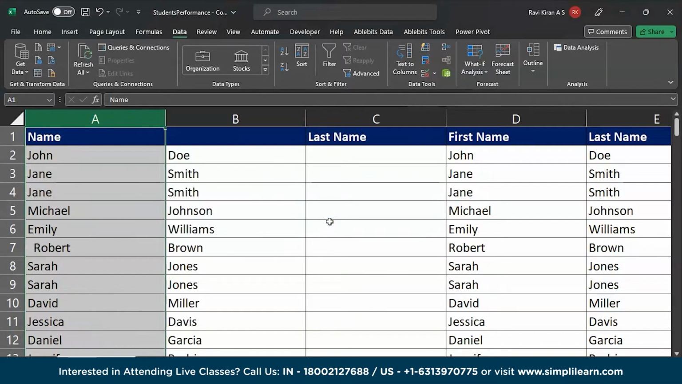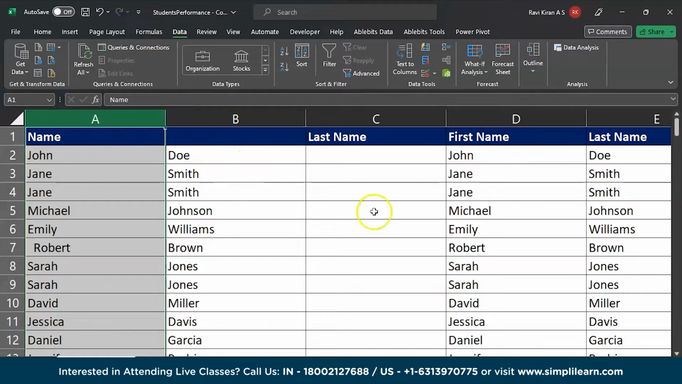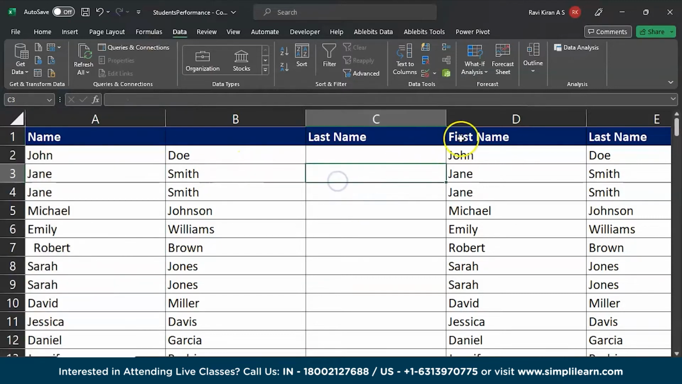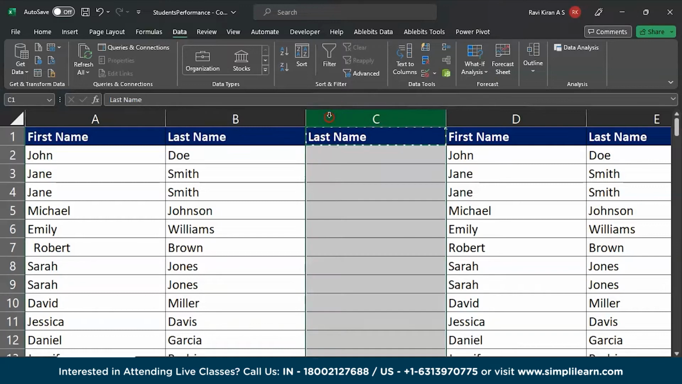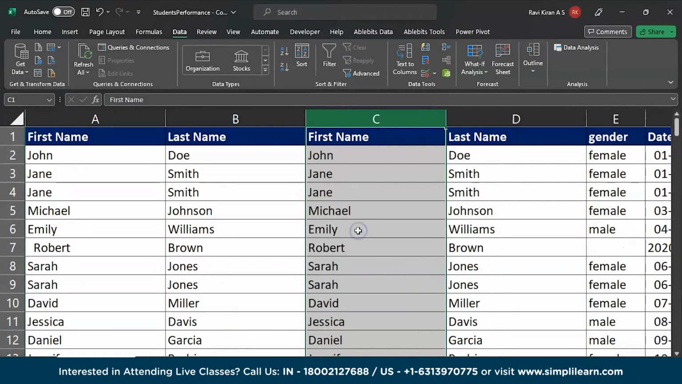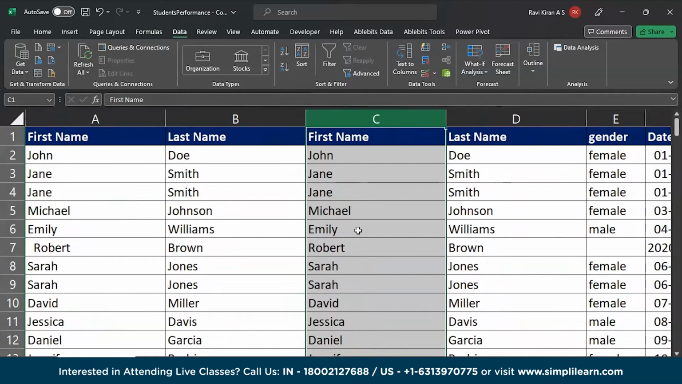Okay, so it is splitting in the same row itself. It is also okay, not a big problem. So it has split the first name and last name automatically. Right, so let's have it over here. Last name is here, and since we don't need this particular column, we can delete it. Right, so here you can see we have first name and last name.